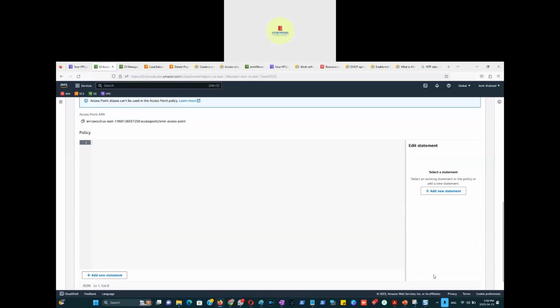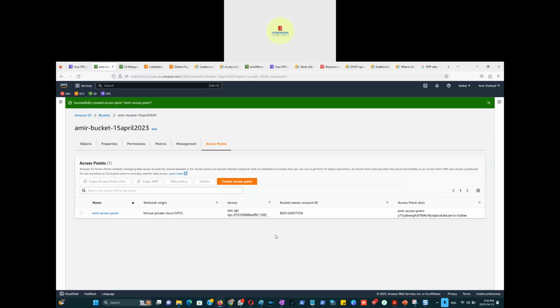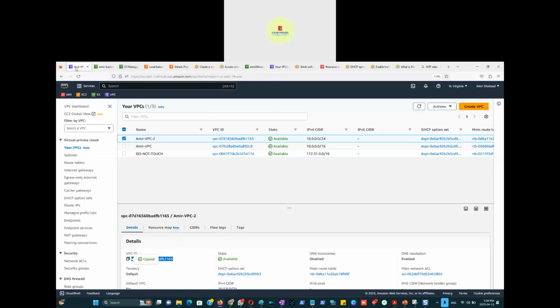And go down here and create access point. Well, it doesn't give any errors. This means that it accepts that connection. So this is how from the bucket to VPC we can make a connection.